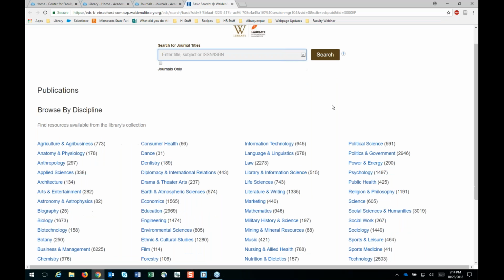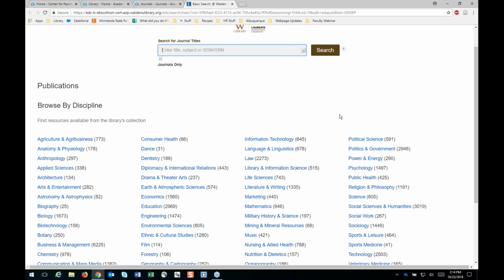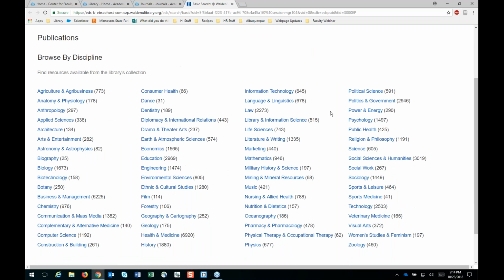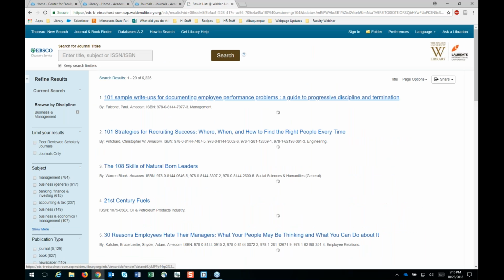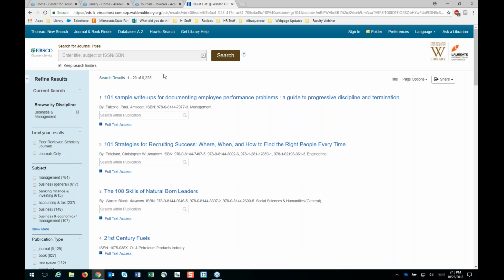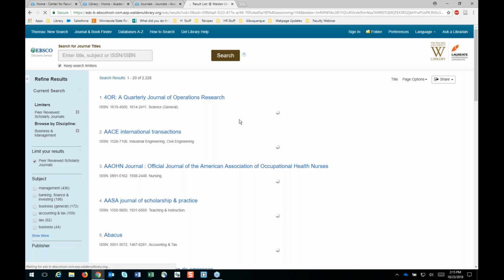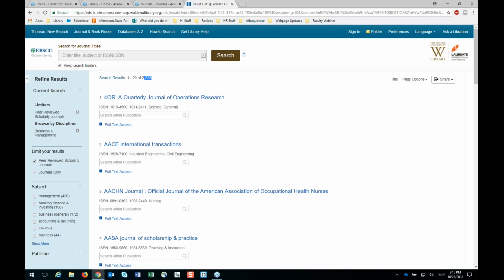So everything's indexed by these overarching topics. So if you want to sift through our journal collections by title based on a particular topic, you're more than welcome to do that. So in our business and management, there's about 6,225 results, and you can scroll through here to find something that might be of interest to you. If you want to limit it down to peer-reviewed journals, you certainly can. That limits your results by quite a bit. So it's up to you how you want to review our journal collections.